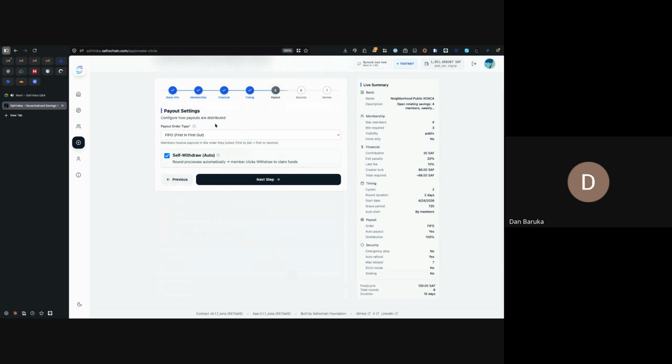The next parameter is about payouts. How do you want people to get paid, like the output? So we have first in, first out. A member who joined first will be the first to receive the payout, and the member who came late or at the end will be the last to get paid.